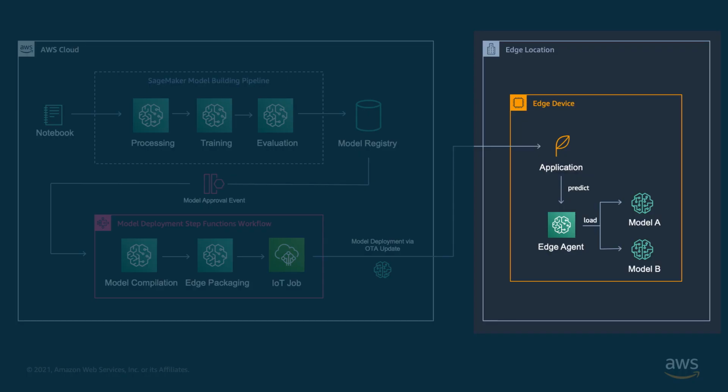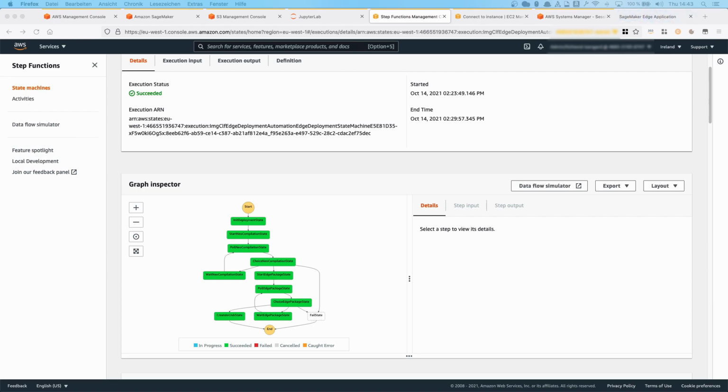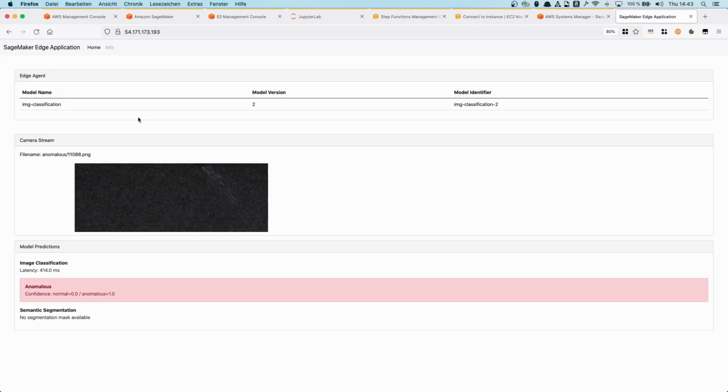So now once the deployment is finished, we are going to have a look at the last part of the architecture, which is inference on the edge. Okay, the deployment workflow completed successfully, and let's jump to the Edge application. So we have the web application that is running on the Edge device in another browser tab here.